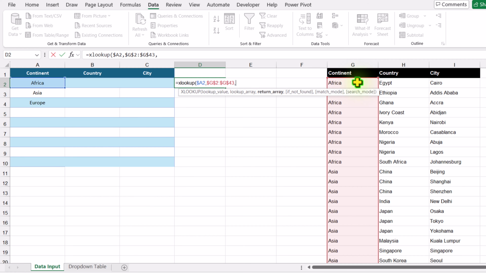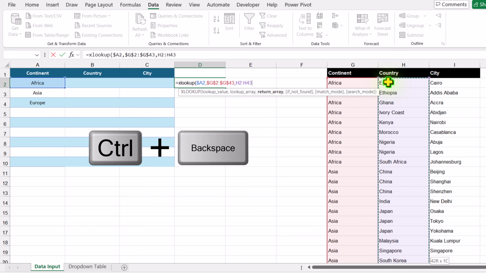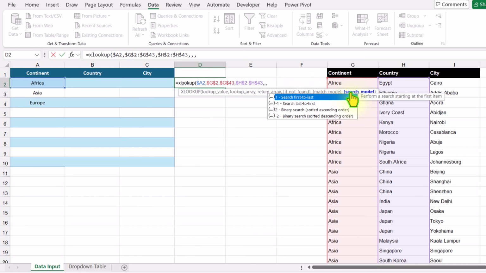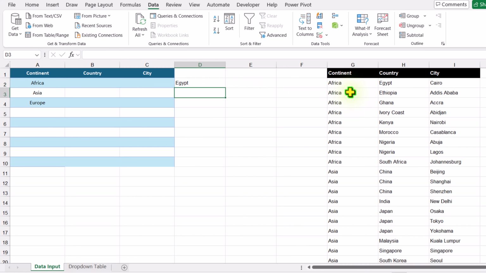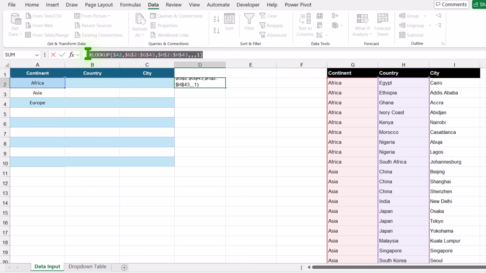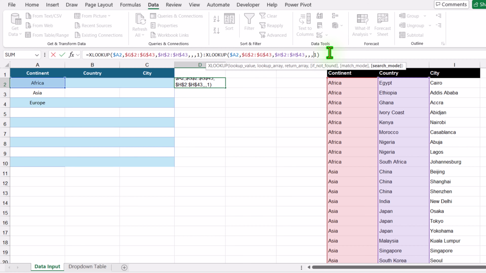Hit comma. For the return array, I will click on H2, Ctrl+Shift+Down Arrow, Ctrl+Backspace to move to the active cell again. Hit the F4 key to lock the reference. Hit comma. If not found, in this case, I will skip this parameter and I will also skip match mode. And for the search mode, I will simply type 1, close parenthesis, hit enter. Now I will click on D2 again, copy all of the formula, hit Ctrl+C. After closing parenthesis, I will type colon, hit Ctrl+V to paste my formula. And for the search mode, I will type -1 and hit enter.